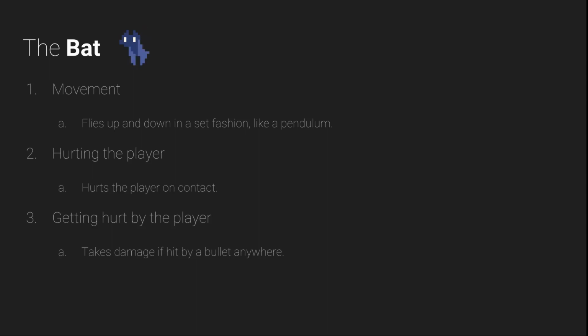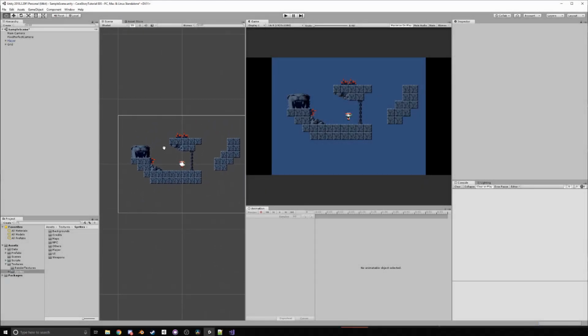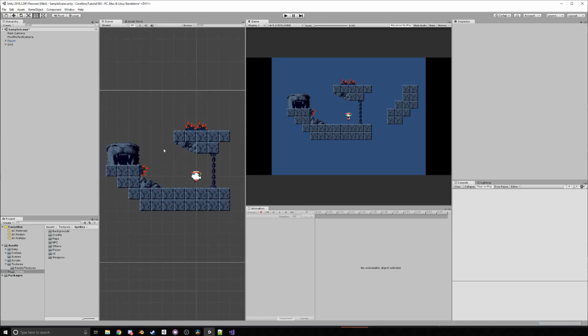So we're only going to cover movement and hurting the player in this episode, because to get hurt by the player, we need to tackle guns, which we haven't tackled yet, but that's what we're going to do next time around. So yeah, let's jump right into it. So here we are. The project as we left it last time.